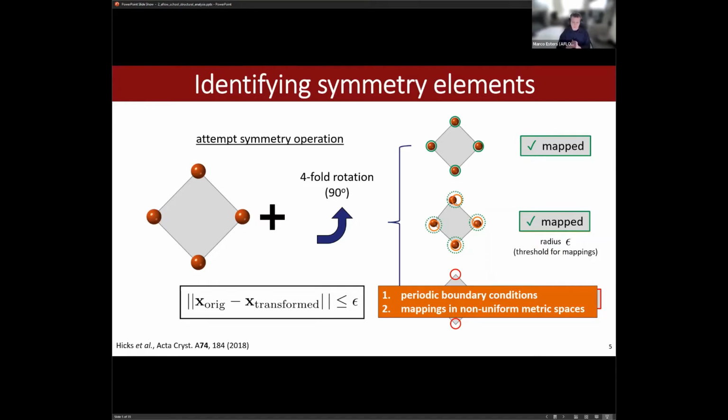There are a few caveats to this. One being the periodic boundary conditions. We have an infinite crystal. It's not like with molecules, where we can just map the atoms. We also need to take care that this extends properly to all three dimensions infinitely. And we may have mappings in non-uniform metric space. What this means is something I'll explain in a minute, but these are the conditions and the restraints that we are looking for and that we need to take care of.